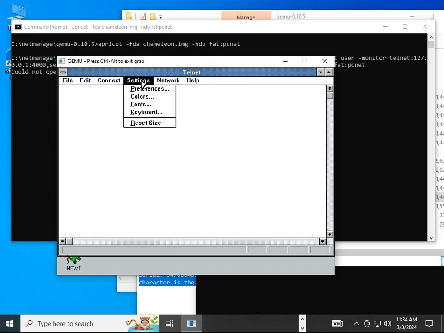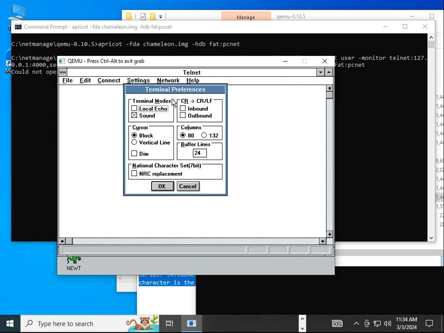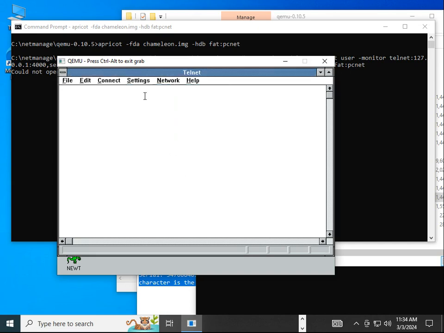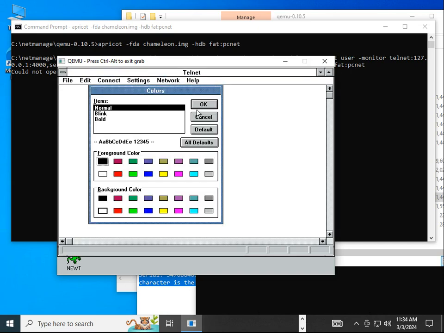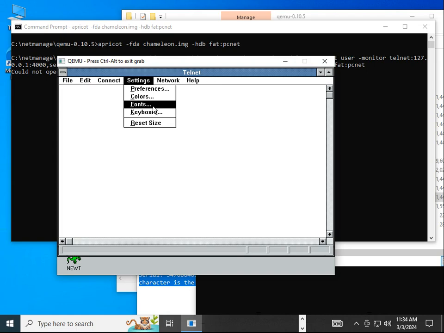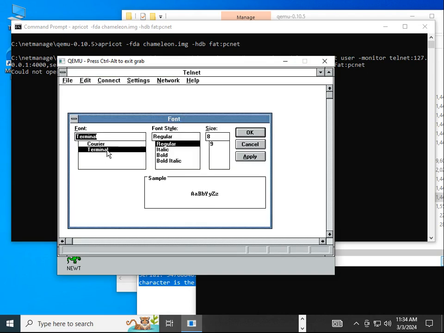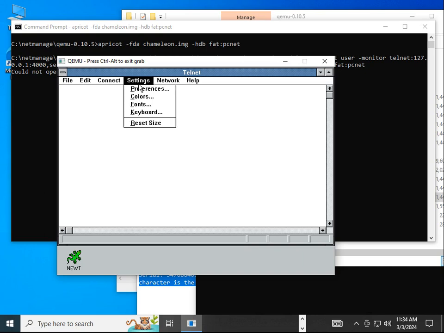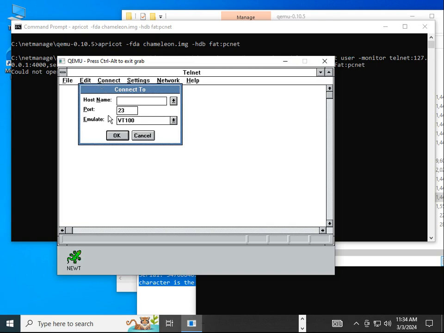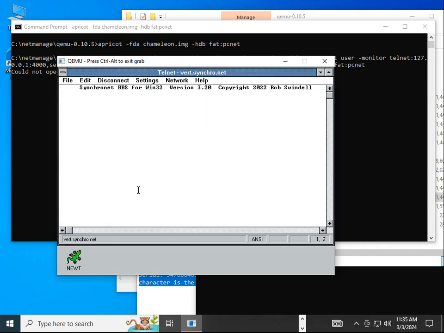So let's go ahead and change the settings, preferences, and then alright. Colors, just literally colors. Fonts, I like the terminal font myself. Let's see. Let's just connect. Oh, here's reset the terminal, so I want ANSI. Let's try convert synpro.net. And here we are, connected to a BBS over the internet from Windows 3.0.